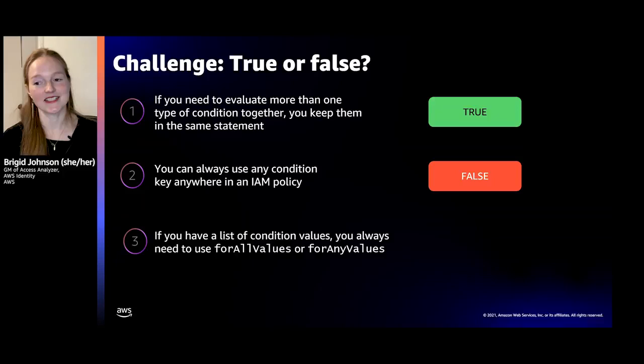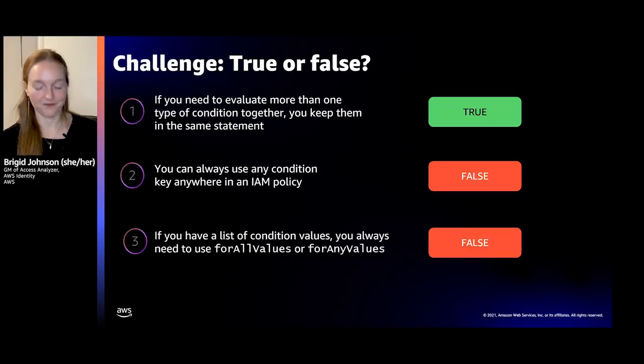If you have a list of condition values, like multiple source IPs or multiple tags, you always need to use for all values or for any values. False. This is one of the biggest mistakes in policies. Only use for all values and for any values if the condition key is multi-valued. And you can always check that in the AWS documentation.